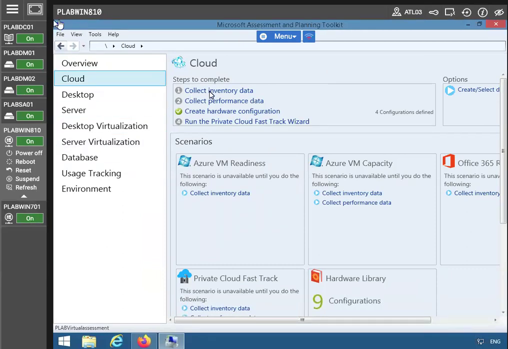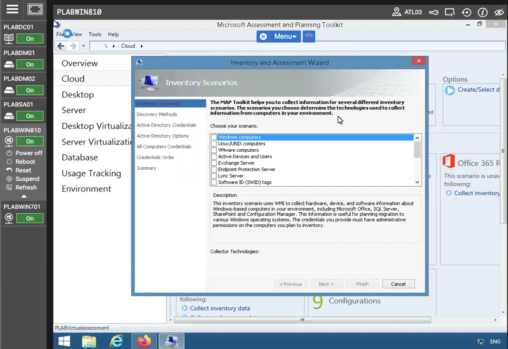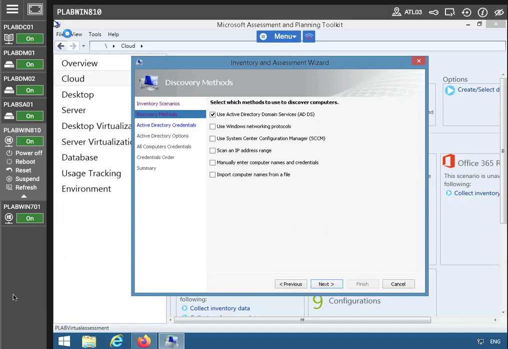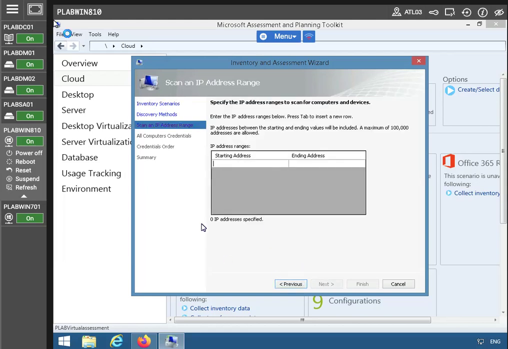All right, so let's see the inventory data. Let's take a look there. It comes up here. All right, so now let's see if we want Windows computers, of course, that's what we have. And then let's see, we don't want Active Directory. We want to scan an IP address. I also have a video on doing that as well. Now I'm taking it to the IP address range window. So let's enter the starting address, which is the first server at the top left of your screen.